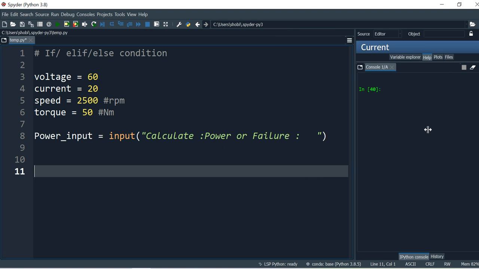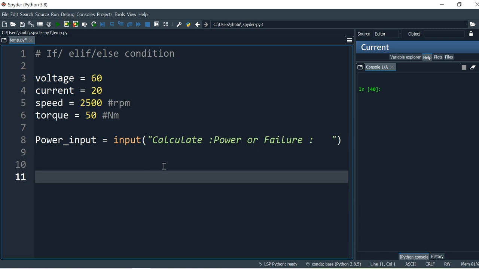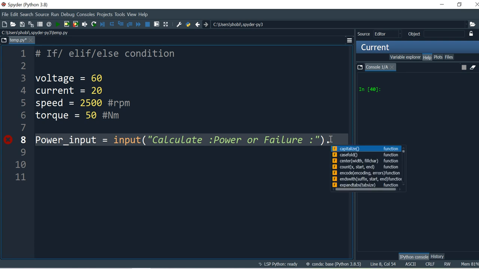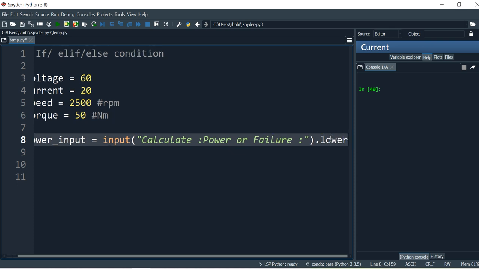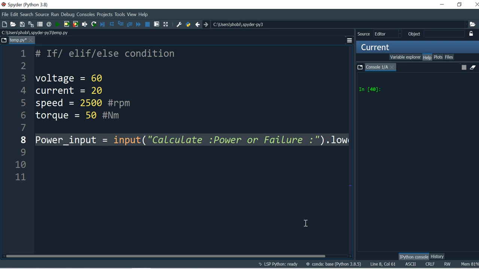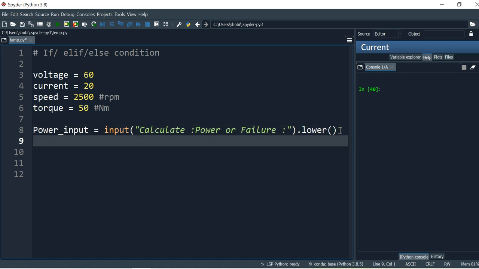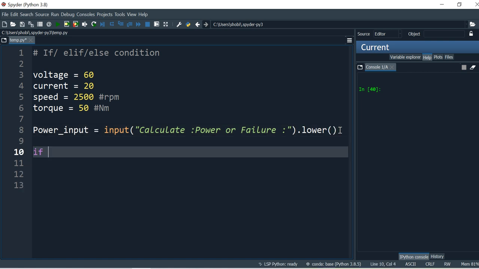Maybe I'll just zoom in. So for power input, I ask to calculate the power or failure. The basic thing here is that sometimes people type power in a small letter or power in a capital. So for that we just type lower. That means whatever values we type, it will turn to lowercase. Then let us start with our statement.